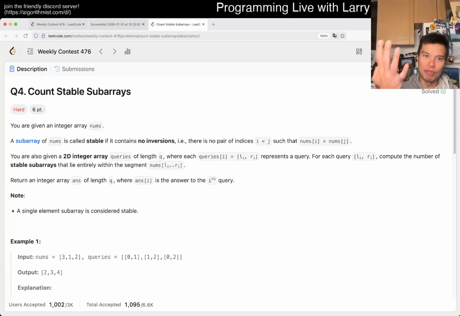This is me doing Q4 of the weekly contest, Count Stable Subarrays.